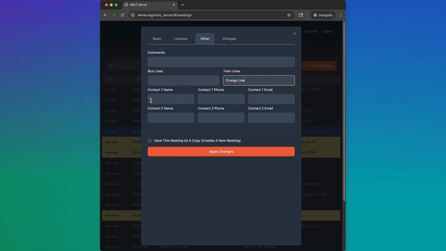This is good. There's information for contact people here. This is mostly not used so much, but it can be if there's a long-standing person that is always the person to contact. This information does not show up on the website or the meeting search. It only shows up for somebody that's actually logged into the BMLT server.